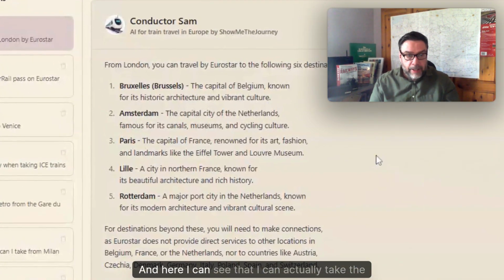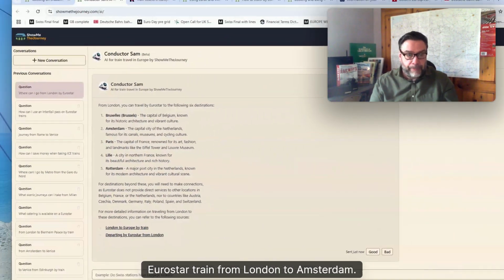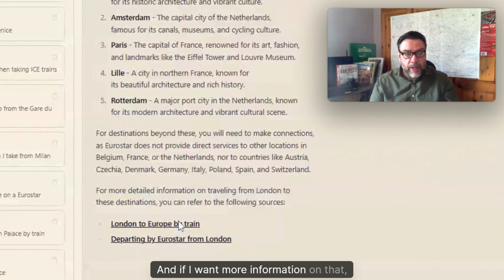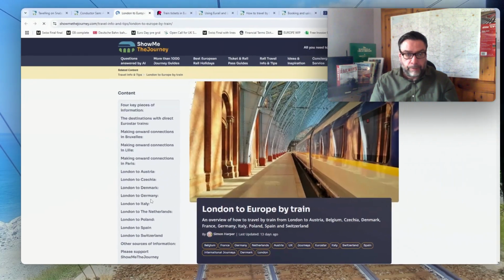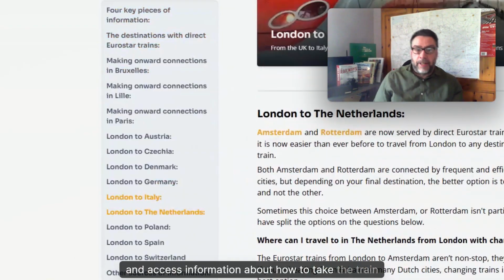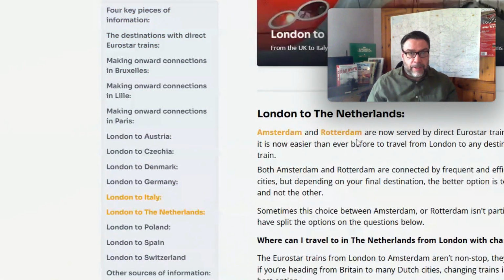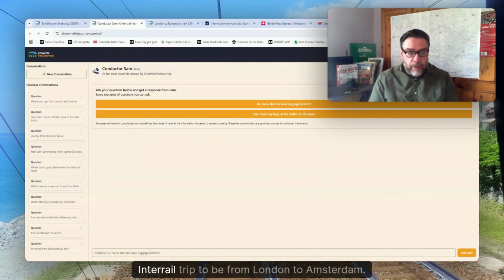And here I can see that I can actually take the Eurostar train from London to Amsterdam. And if I want more information on that, I can click through to the London to Europe guide and access information about how to take the train from London to the Netherlands. So I've decided that I want my first journey on my InterRail trip to be from London to Amsterdam.